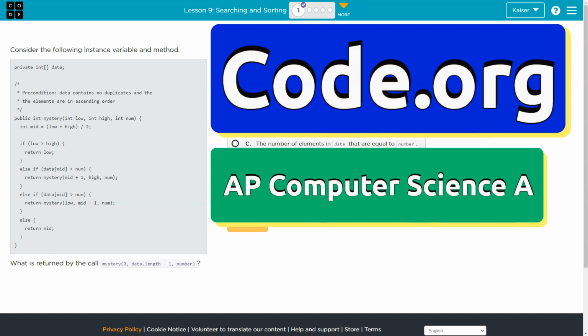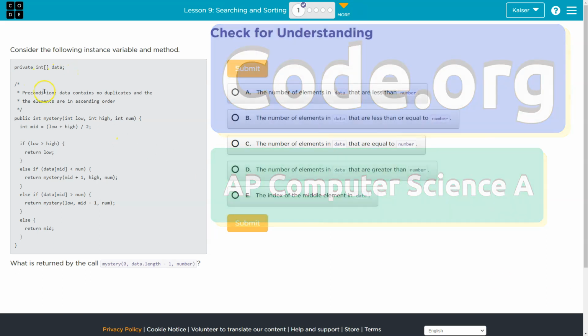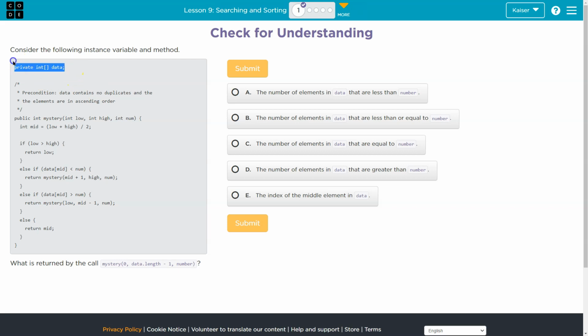This is code.org. Let's see what we're doing. Consider the following. Private int data. Precondition. So this is our instance variable right up here. It's an array of data. Data contains no duplicate elements, and the elements are in ascending order.